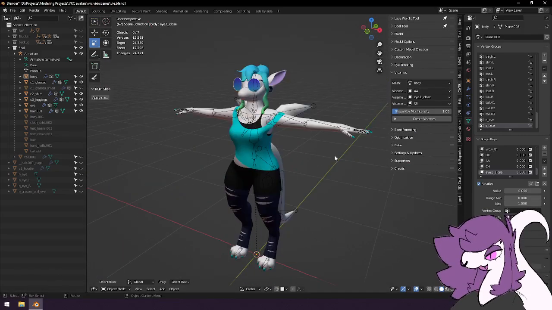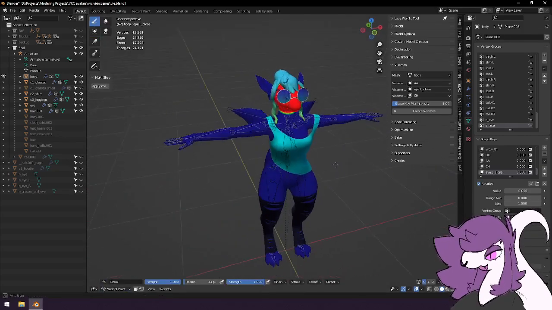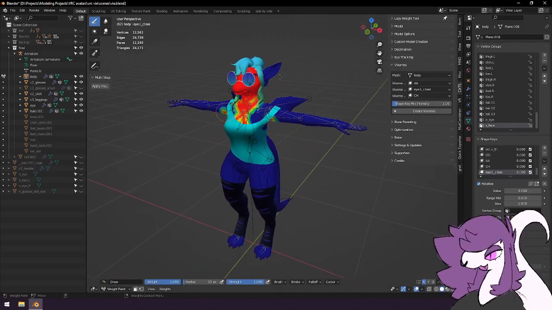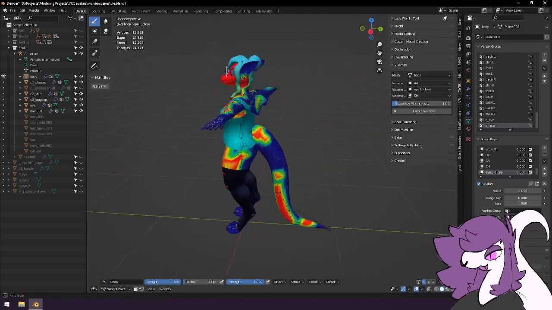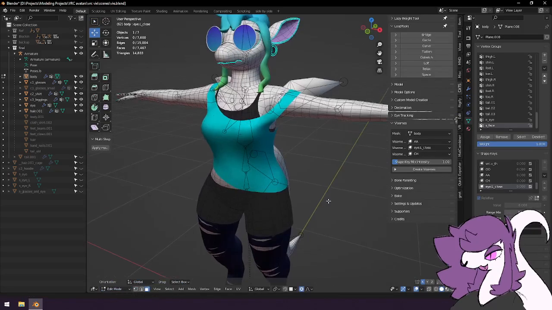What am I doing? I'm teaching about weight painting. So first thing you should know is weight paint mode. It sucks. Do not use it. A brush is a terrible way to handle weight painting. So I will show you how to weight paint in edit mode.